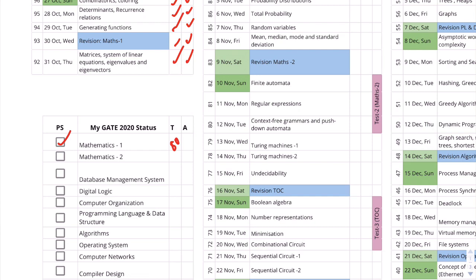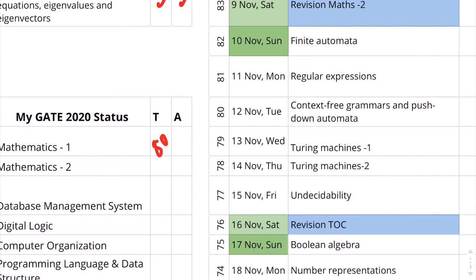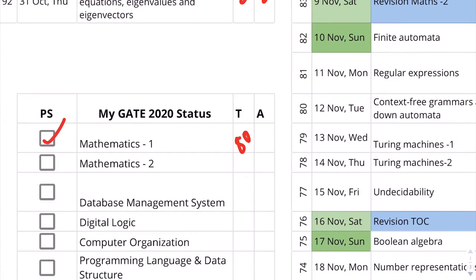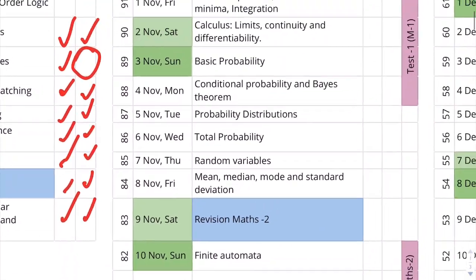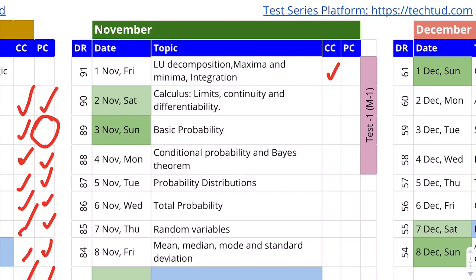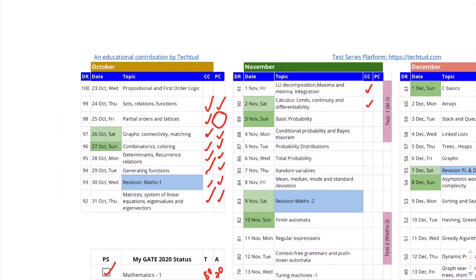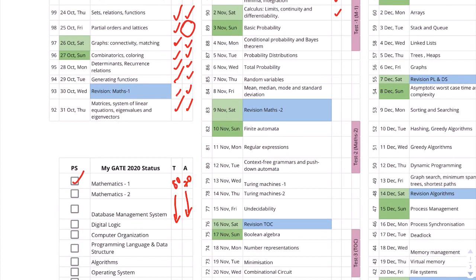At the end of the test, once the test is done, you can see what was achieved. Let's say 70 was achieved. Similarly you fill this in for every test and for every subject, and at the end you get to know which topics are still remaining for which subject. This is just one window view for your entire preparation.